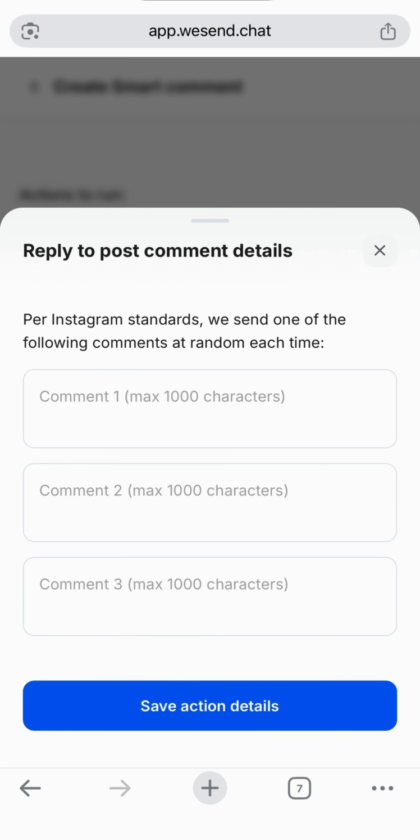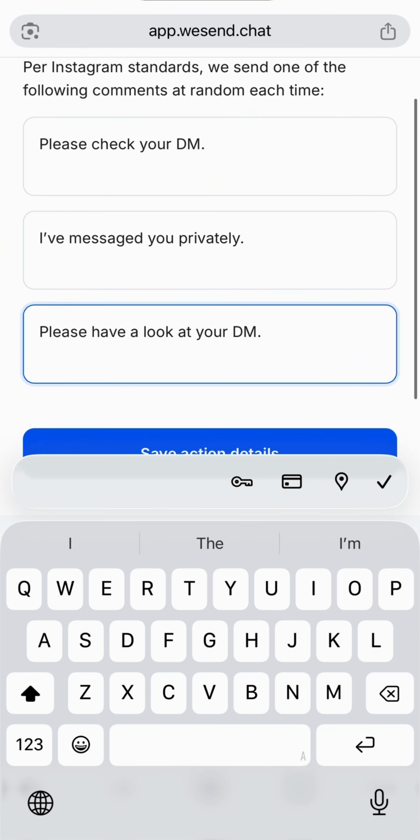At this stage, I can add different reply variations. The platform uses these replies randomly, which is really useful because if one of your posts or reels gets 500 or 20,000 comments, the replies won't all look exactly the same. For example, I might add replies like, please check your DM, I've sent it to you privately. Please have a look at your DM. When a user comments the keyword stress, one of these replies will be chosen at random.